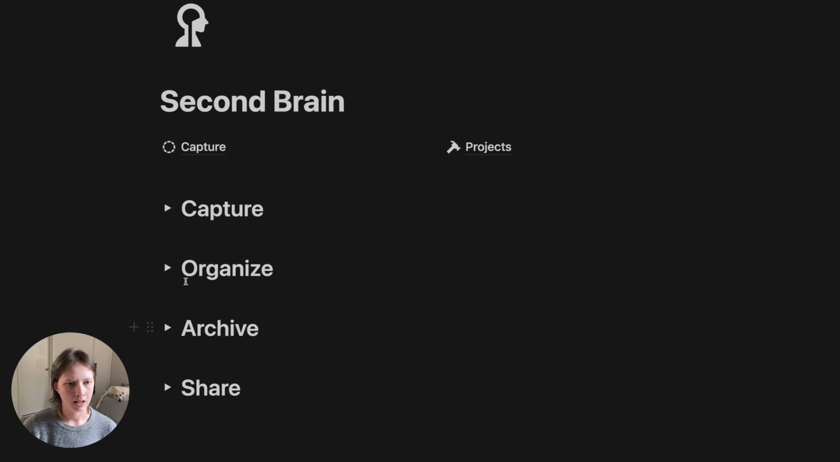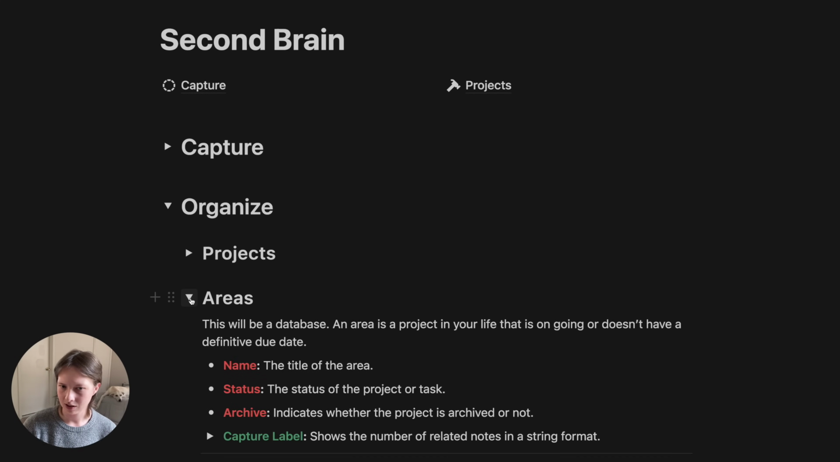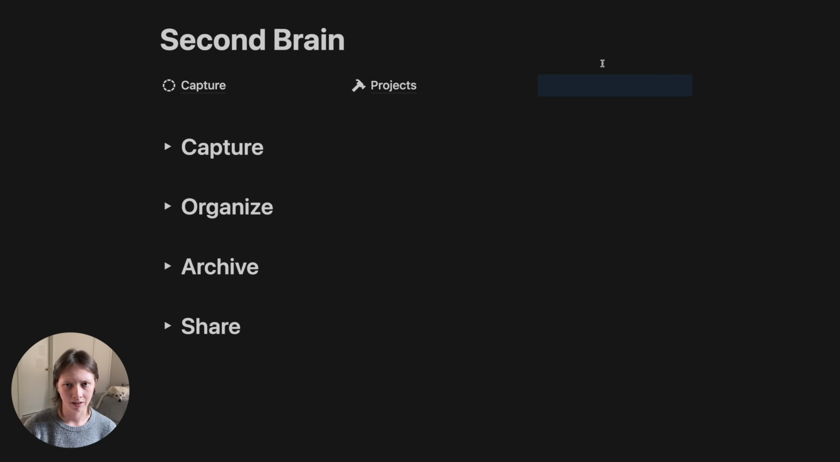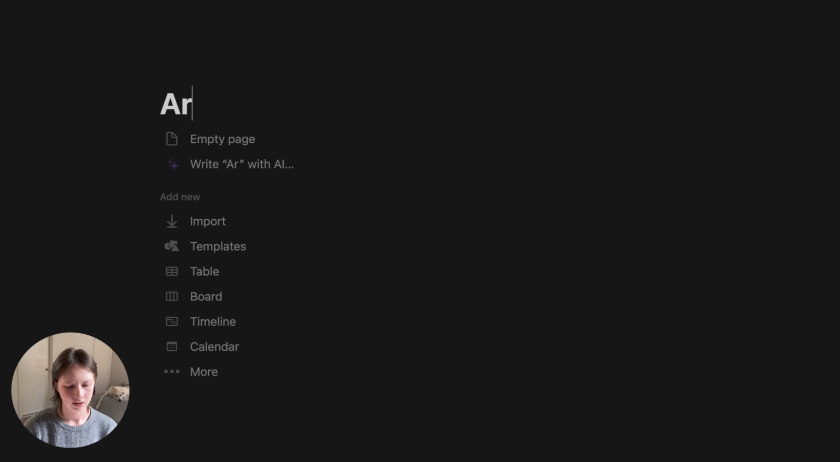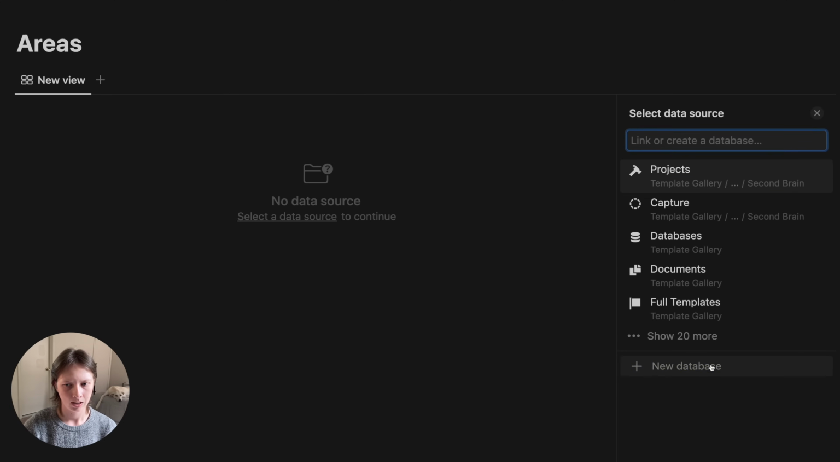Let's take a look at how we can organize these captured notes into different areas. So we're going to create another page yet again. I'm going to grab this empty block and again just slide it next to projects. Go to /page and make an areas database. I'm going to go down to more here, and we're actually going to create a gallery and go to new database.